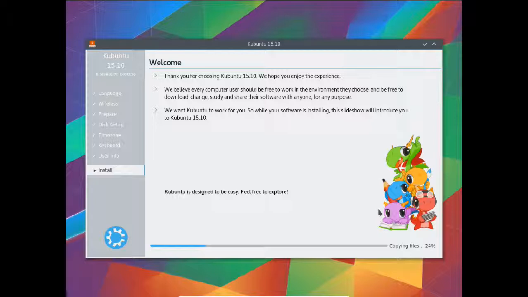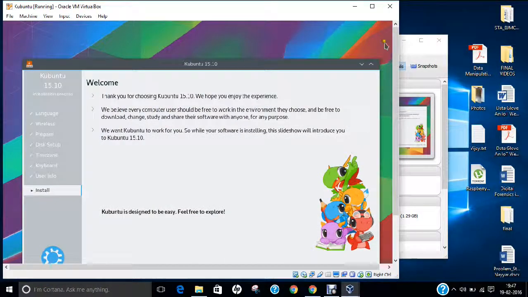So now you can see that everything has been set up. So Kubuntu is designed to be easy. Feel free to explore. So it will take about 10 minutes to install. So till it installs, let me first of all pause for some time and we will return when it is finished.